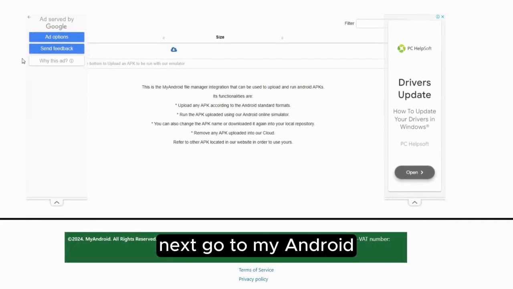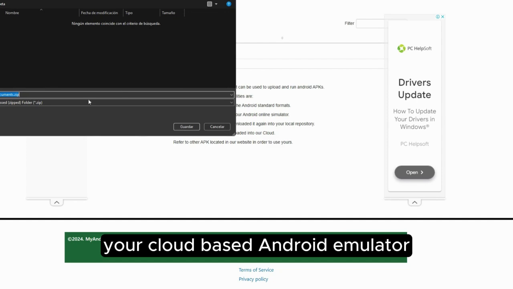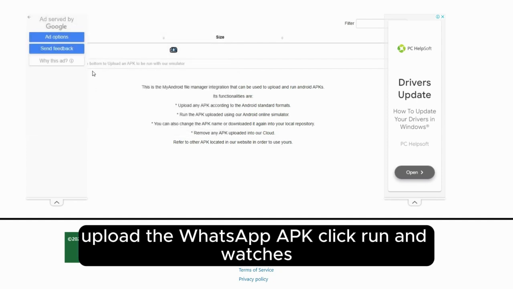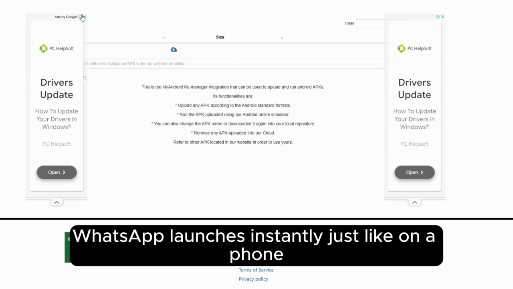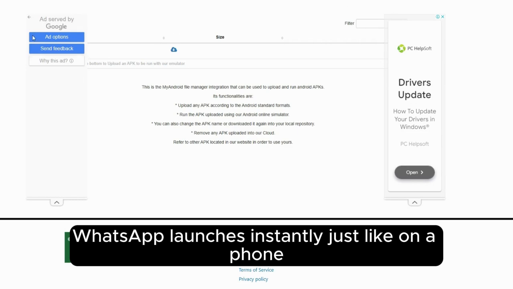Next, go to MyAndroid, your cloud-based Android emulator. Upload the WhatsApp APK, click Run, and watch as WhatsApp launches instantly, just like on a phone.